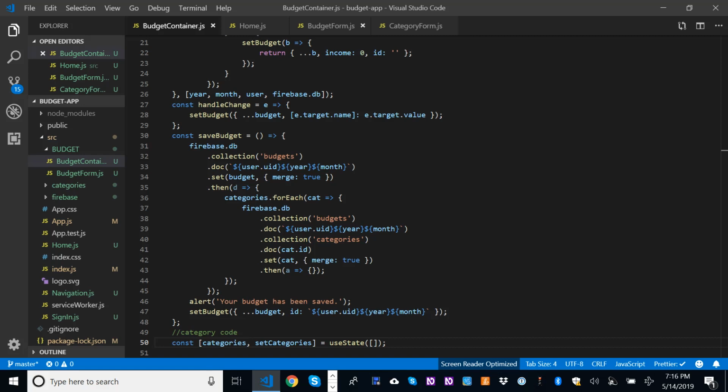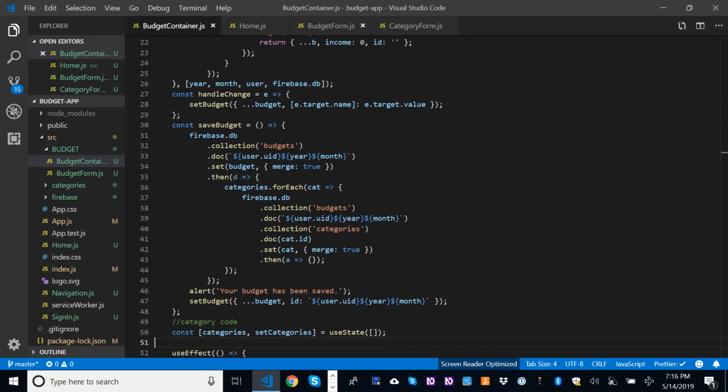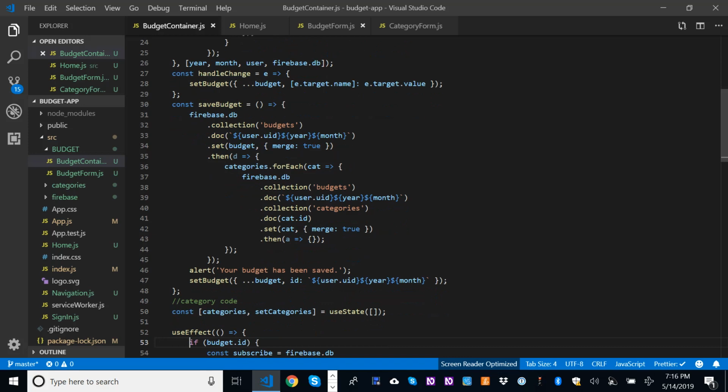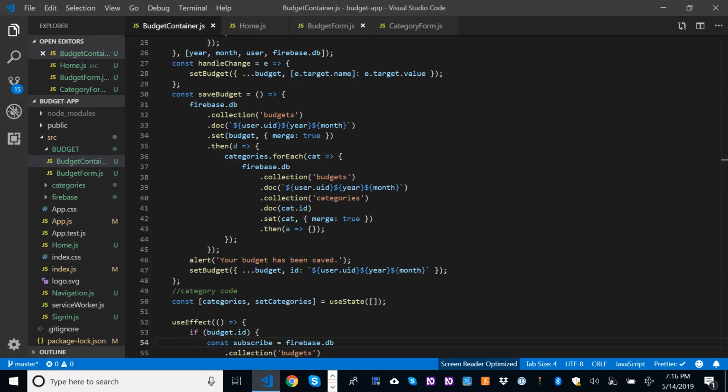So how I did that was, this is the state that I have. The category state is just an empty array at first. Then I have a useEffect hook. I'm saying if there's a budget, so if they saved and have a budget in place, because otherwise there's not going to be any ID to get a category from. Then I declare a subscribe constant.